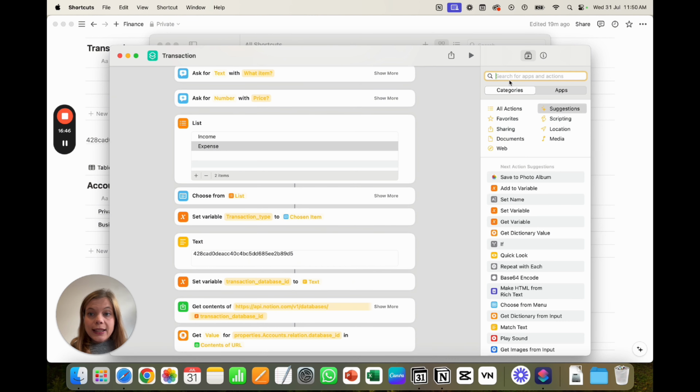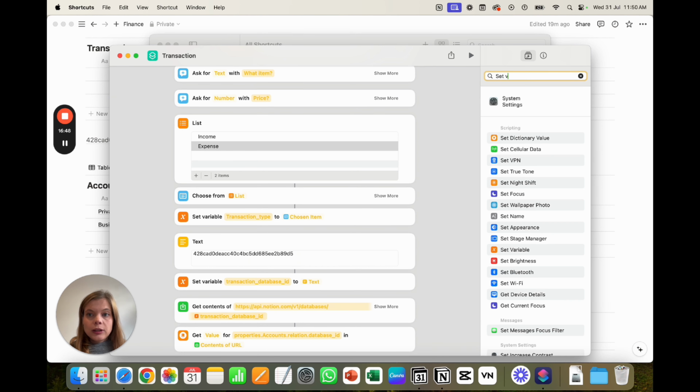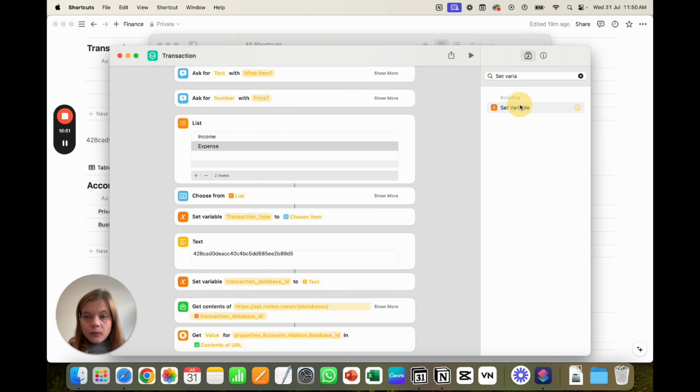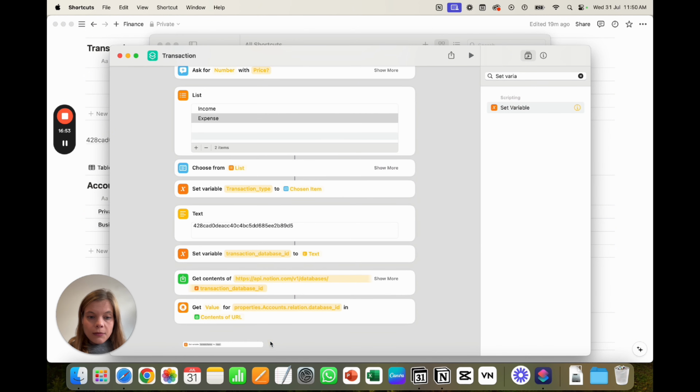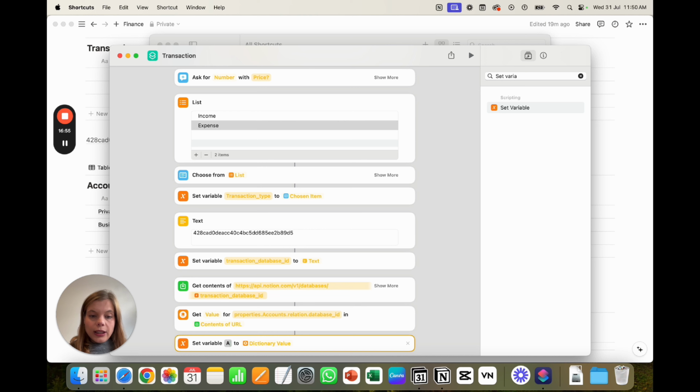So then we set a variable again. And call this accounts underscore database underscore ID to our dictionary value here.